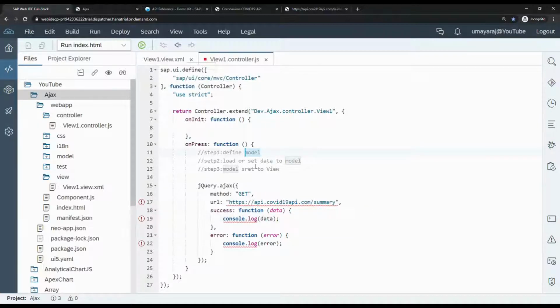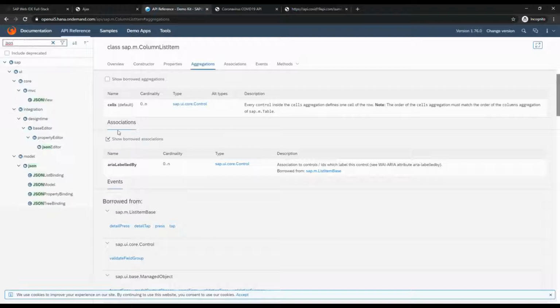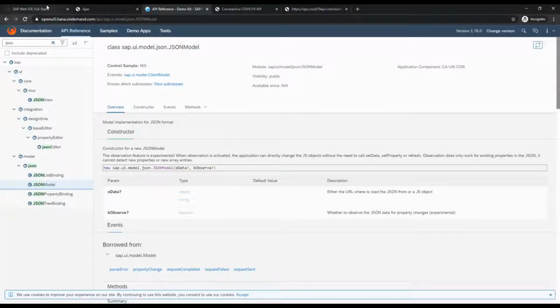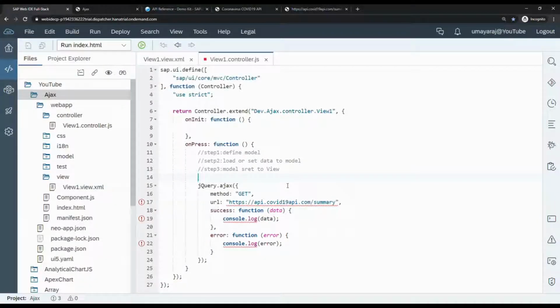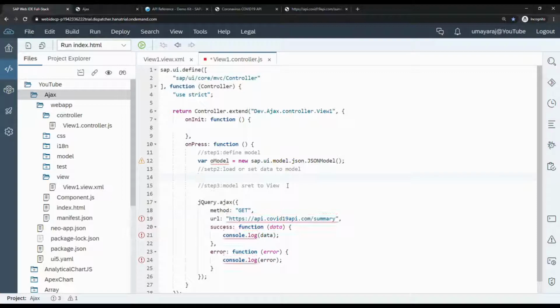Okay, so in this model I'm going to use JSON model. If you don't know how to use JSON model, just go through the SDK documentation. Okay, then give JSON, and you can see that model under JSON. You see JSONModel. Just look at this one. This model only we're going to use. Okay, so first step, model definition. Model equals new sap.ui.model.json.JSONModel. Okay, so once the model is defined, then we need to load data: model.setData.